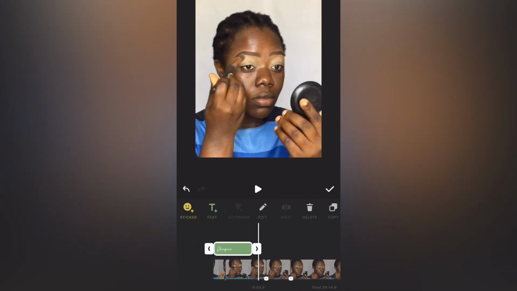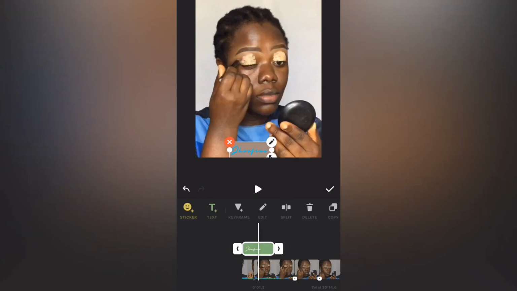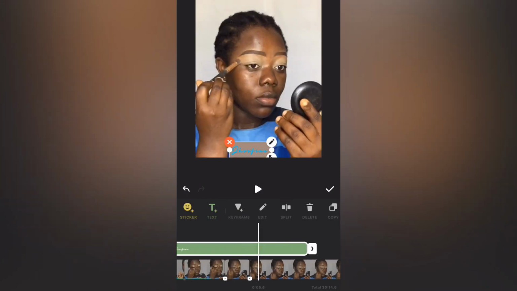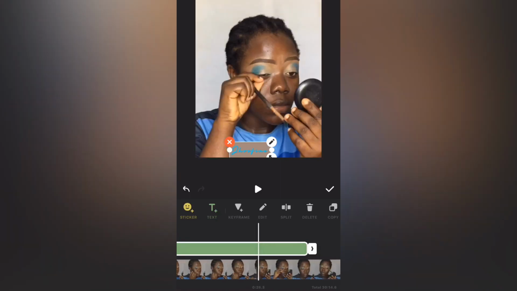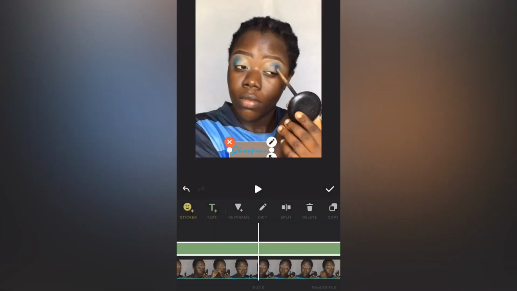You guys saw that. Maybe you want the text to be from the beginning to the end. You just go to this handle here and stretch it to the end of the video, or you just tap on the handle. It's going to say video end or clip end. If you want it to be on the end of the video, you just tap on video end, and it's going to stretch itself to the end of the video.